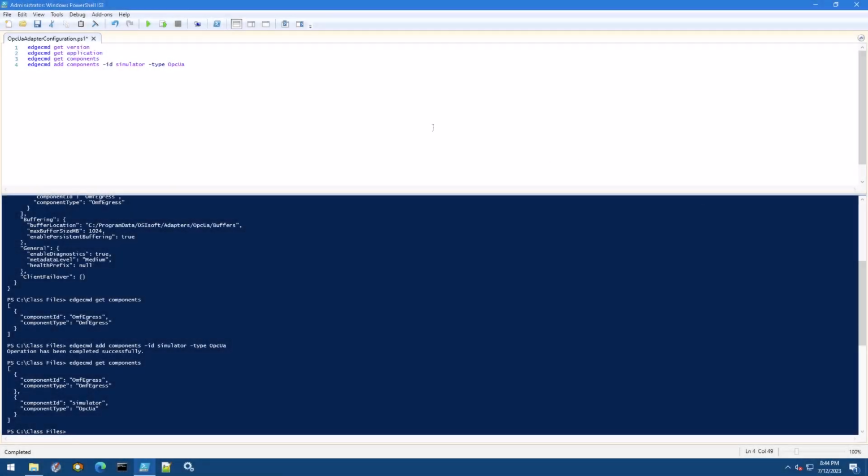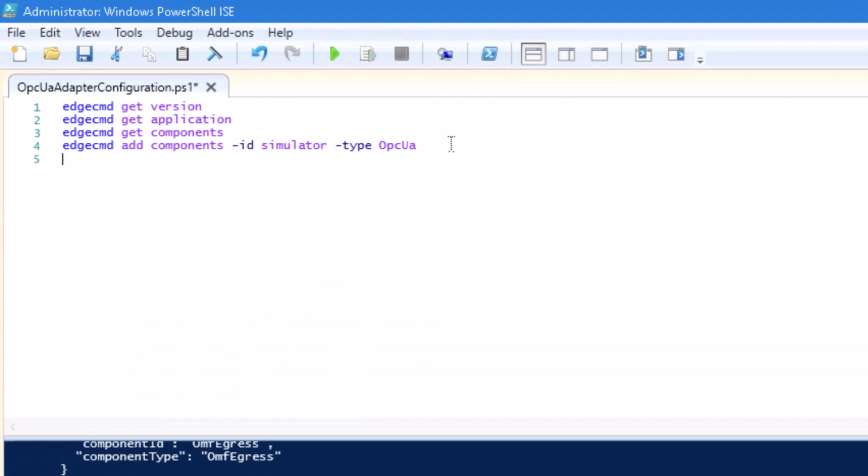With the component created, we can now specify the configuration of our data source. Enter and run the following command in the next line of your script: edgecmd set datasource -cid simulator -endpointurl opc.tcp://127.0.0.1:49320 -use-secure-connection true. In this command, we are setting parameters for the data source property in our component called simulator.